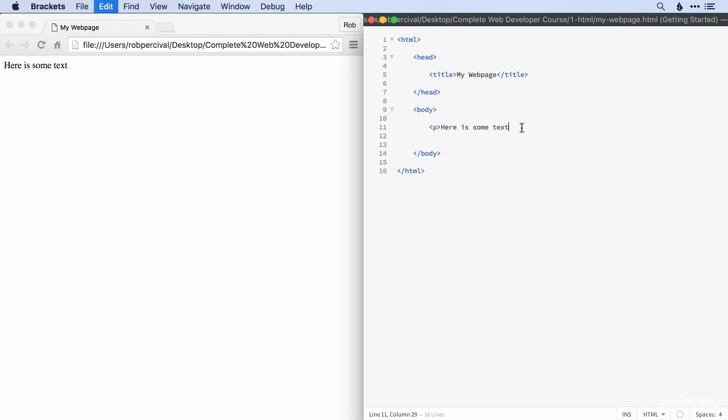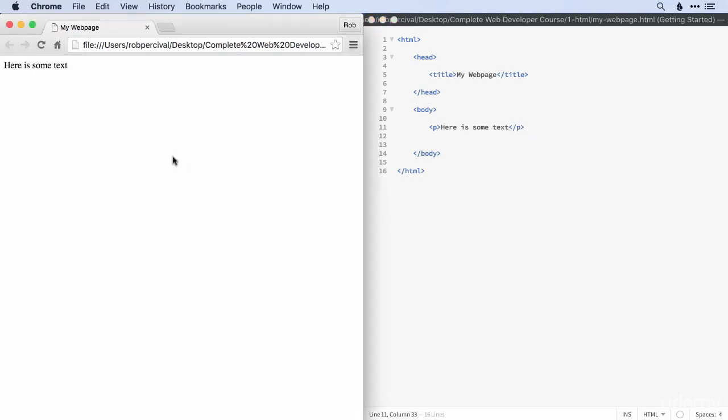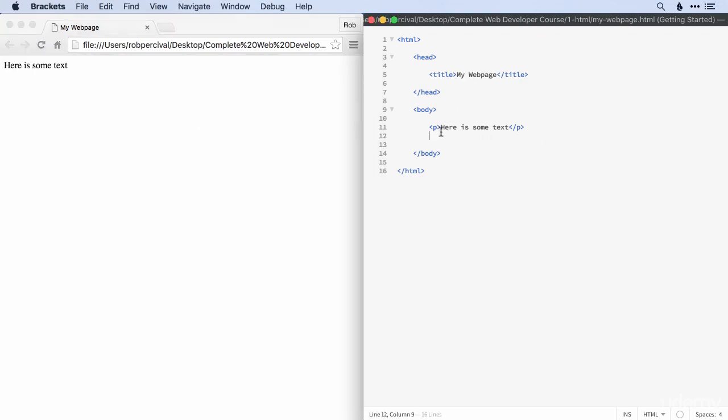then I'm going to manually put in the /P to end the paragraph tag. If we then have a look at that, it doesn't actually look any different. The paragraph tag doesn't restyle the text at all. So what's the point? Well, let's go back to how here is some text.